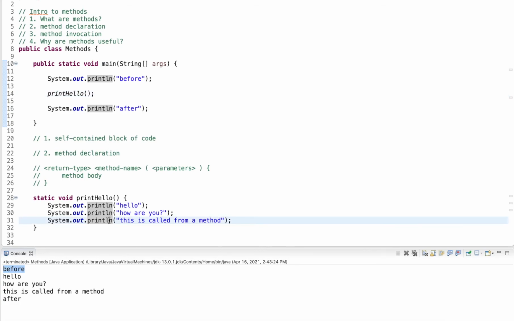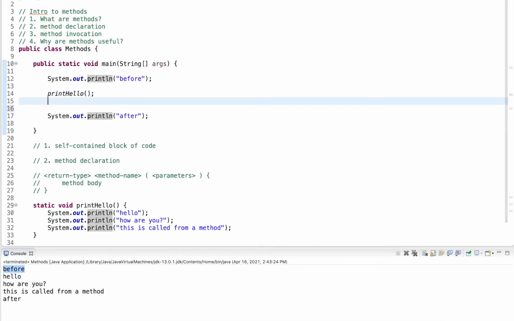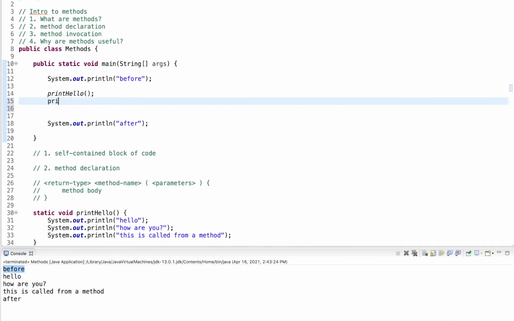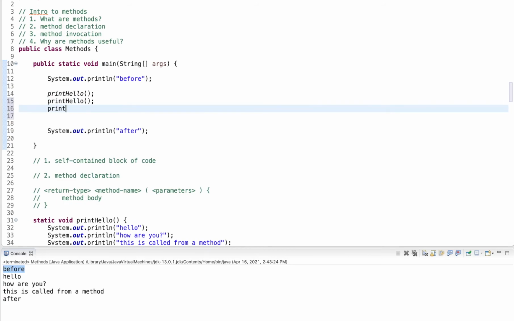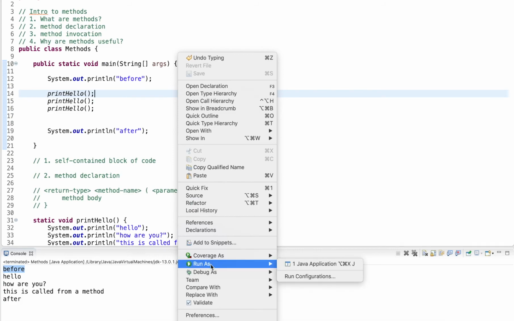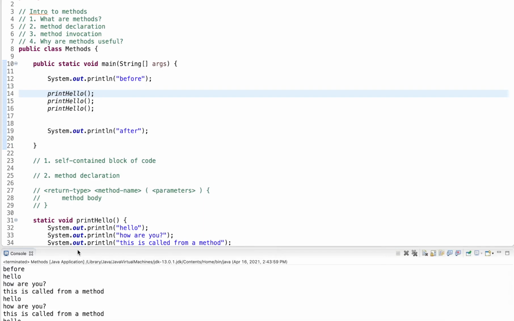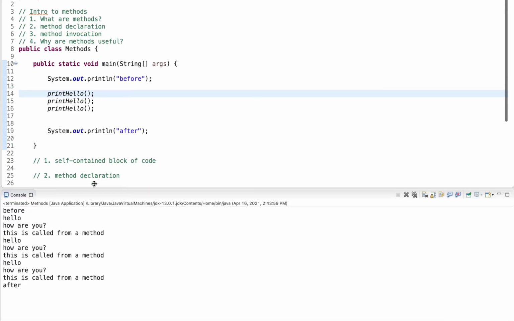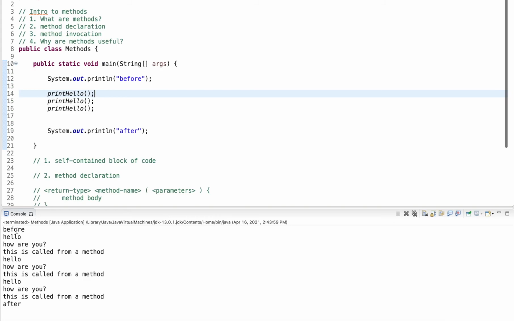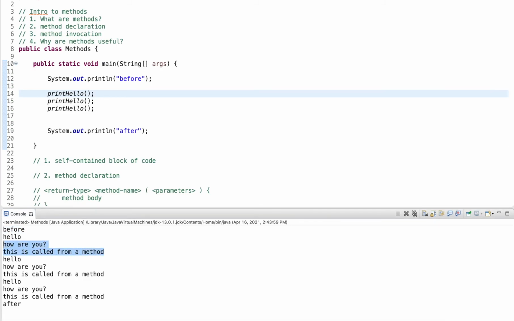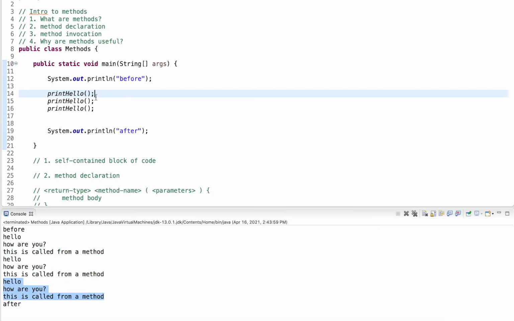Now what if I want to execute this 3 times? I simply call this multiple times. So I print hello second time, and I call print hello the 3rd time. Now when I run this, the output here is basically 3 times. Before, then it called the method once, twice, and here the 3rd time. And after each time, it came back to the main.